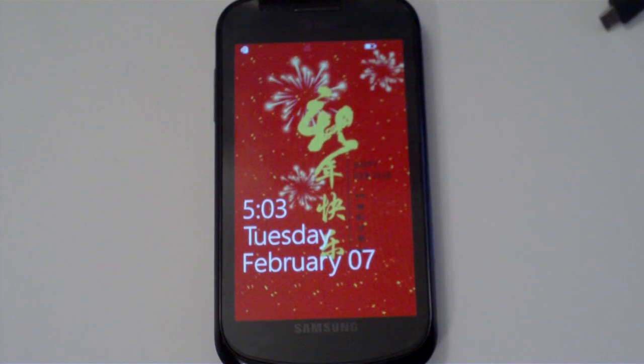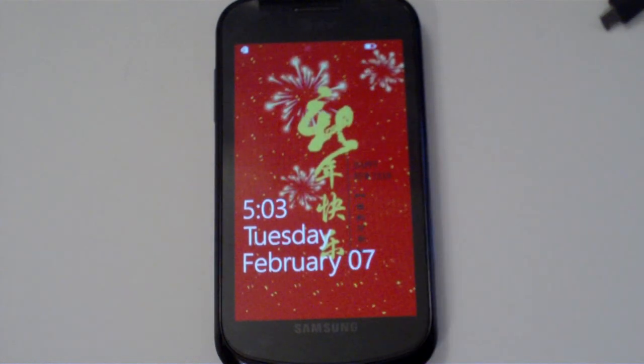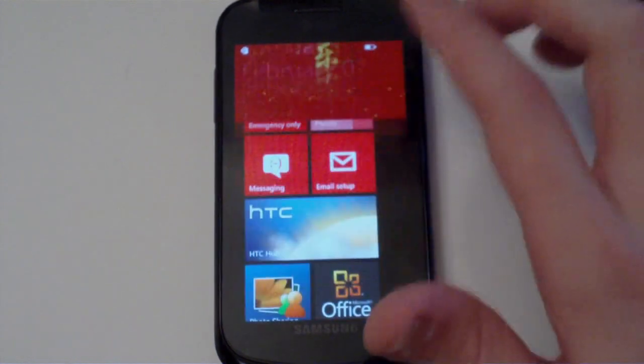Hey everybody, this is Jaxfoot from Windows Phone Hacker, and I'm going to give you a quick demonstration of the Dark Forces Team Sammy Rainbow ROM for the Samsung Focus.